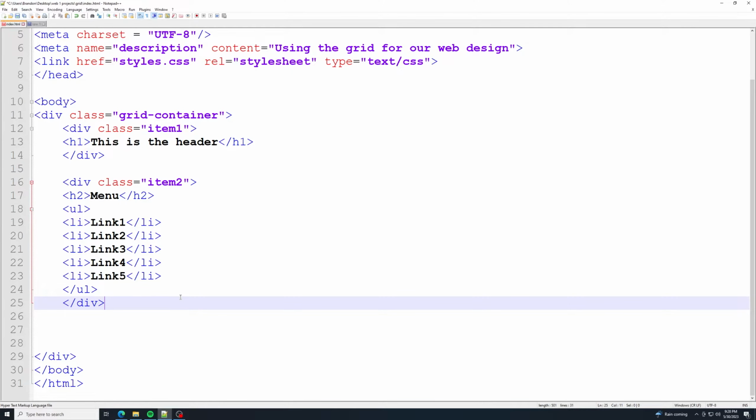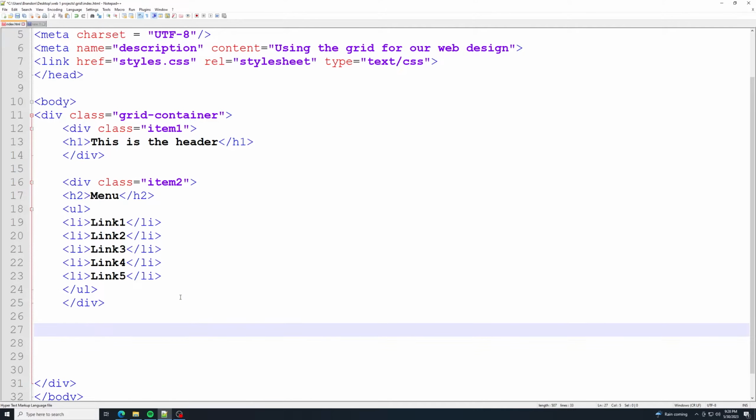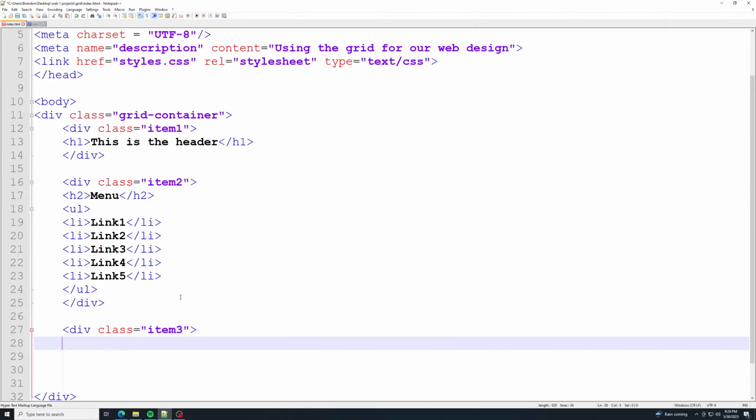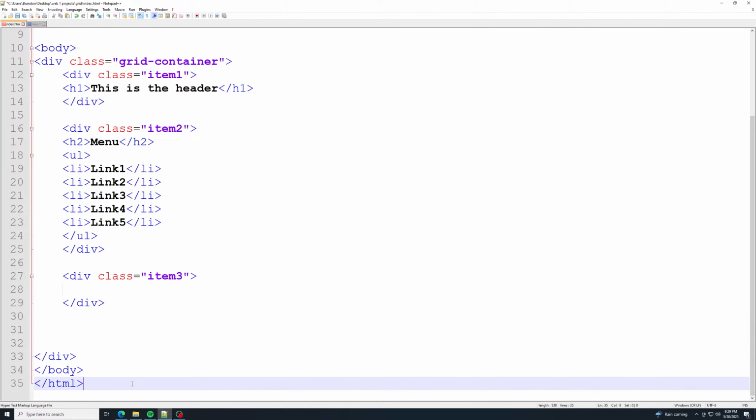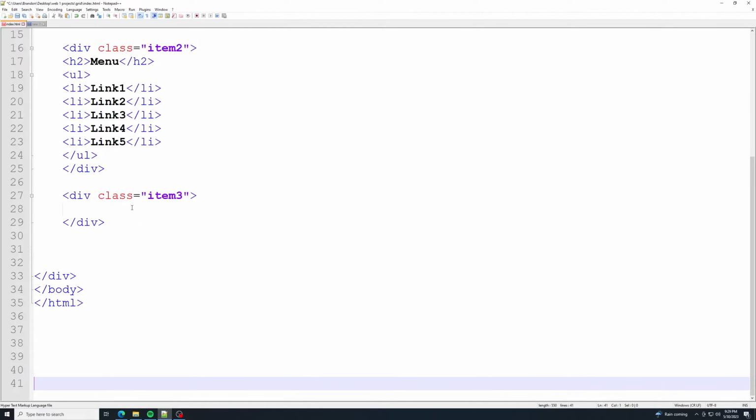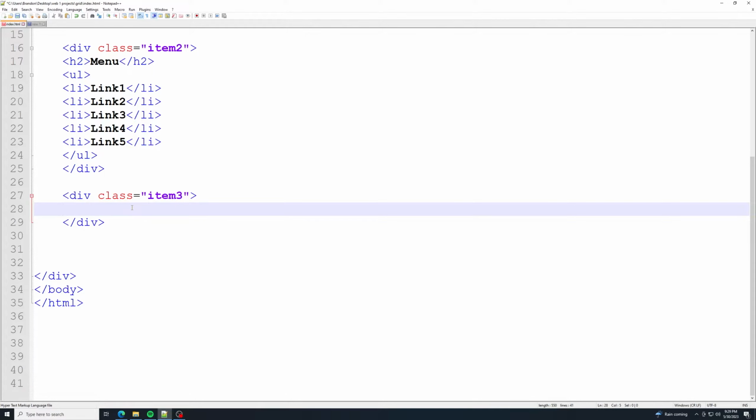So then the next one that we have, anybody want to take a guess what it's going to be called? Item3, you got it. Item3. And then I'll close it down here. And we'll put an H2 in here.